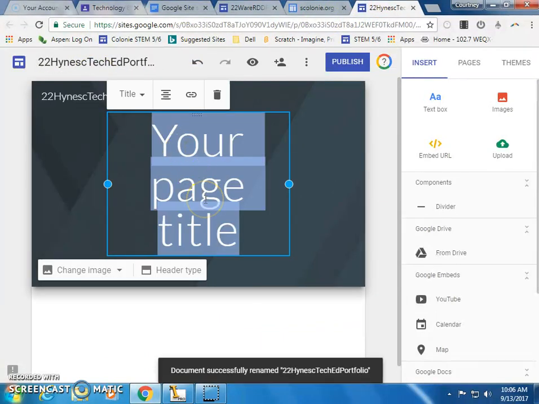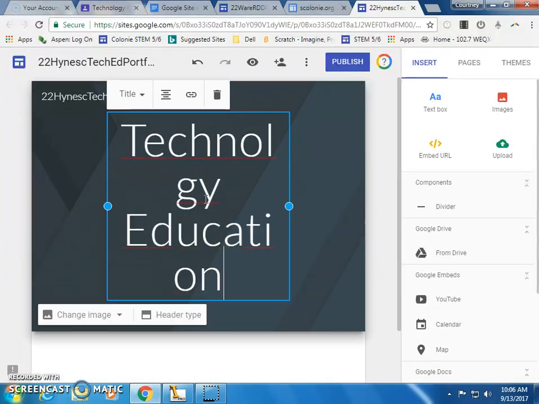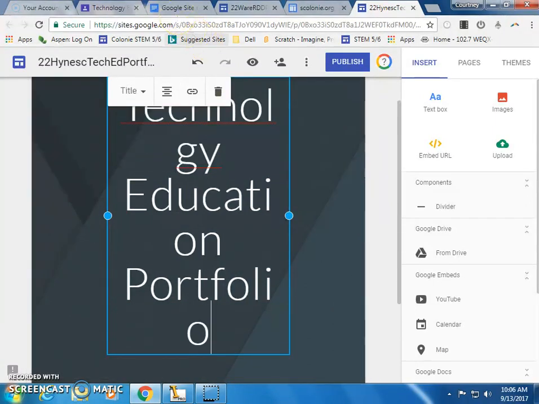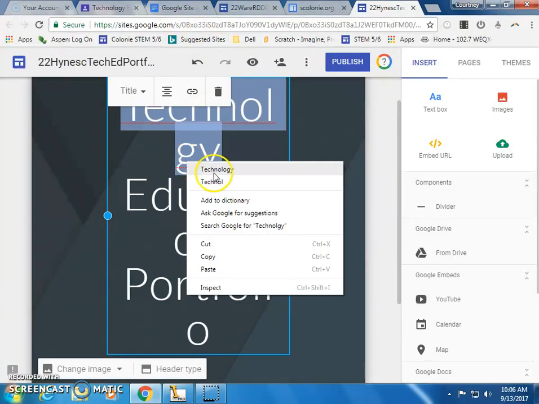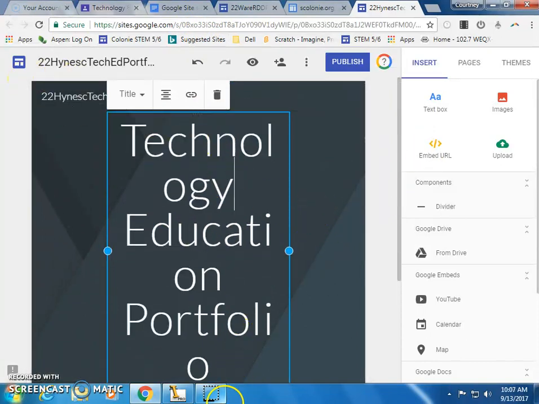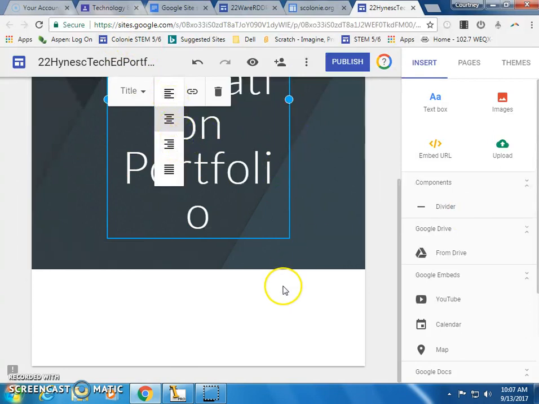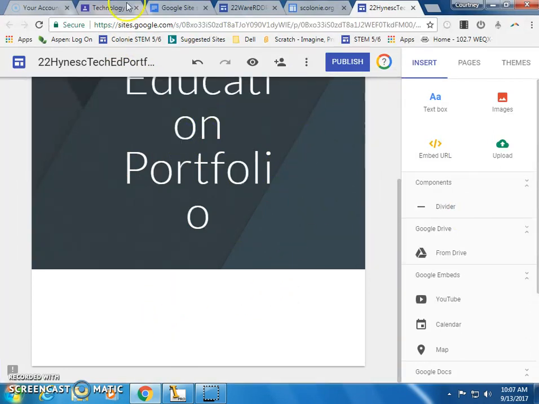You might also want to just put it here, technology, education, portfolio. Please make sure that you are spelling things correctly. And it might look a little like this when you start off with. Eventually, when you're able to see the whole thing, you'll publish it and you'll be able to check out what's going on there. So down below here, we're going to put this statement.